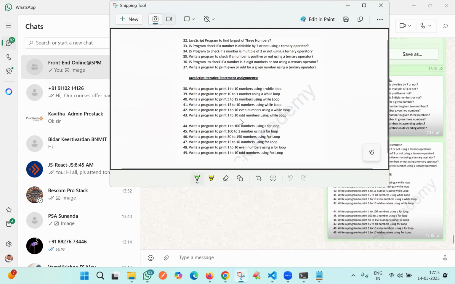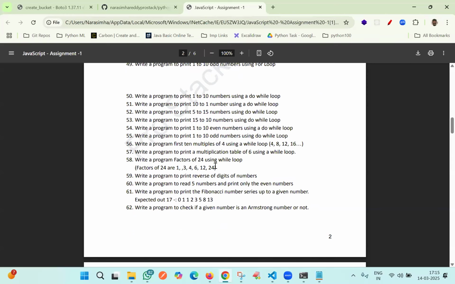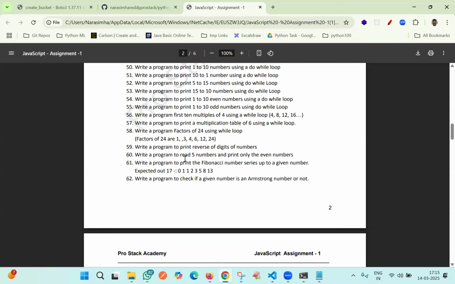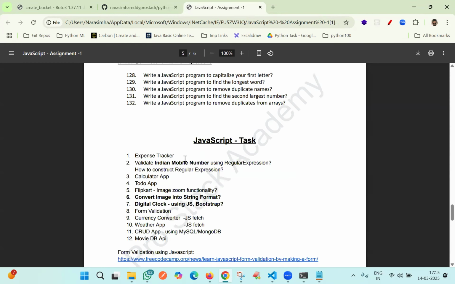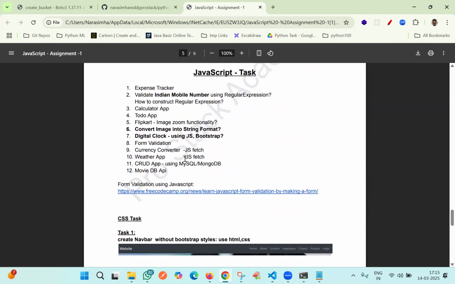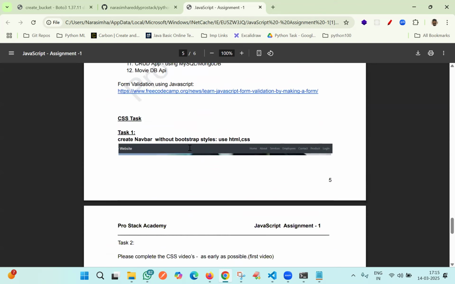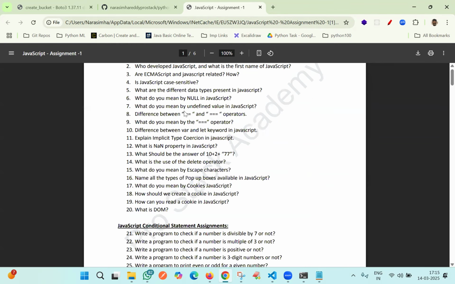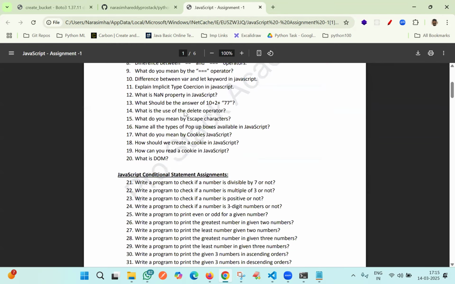A few more are there, you can try. This one also. So this is the complete set of assignments, and mainly focus on this one also: a JavaScript task, how to create an expense tracker using JavaScript, and Indian mobile number validation using regular expression. You need to complete these tasks also. Just follow this. If you have any questions, please ask me, I can help.